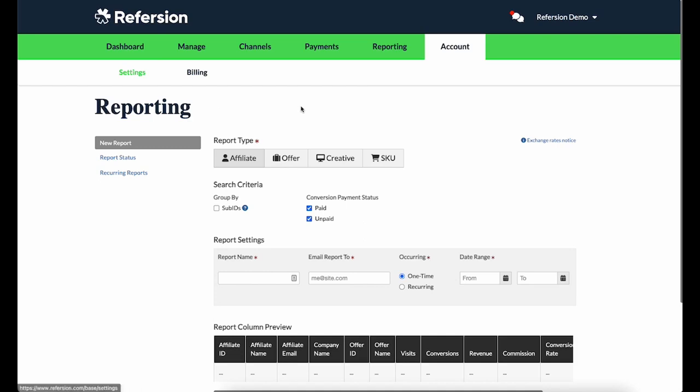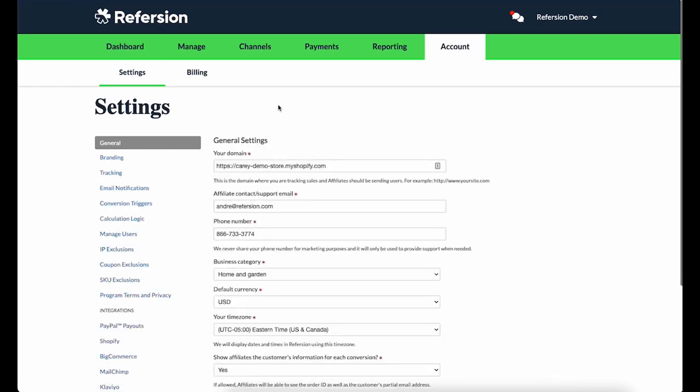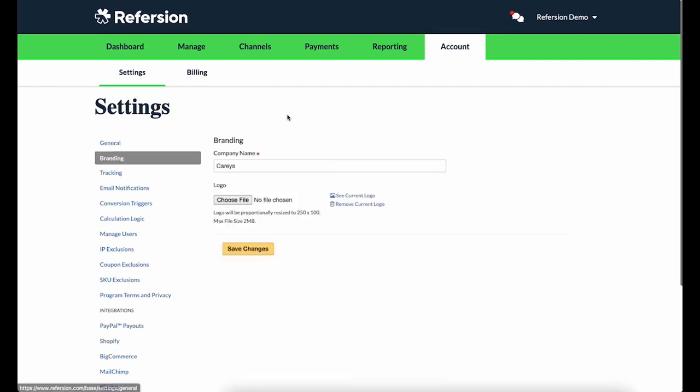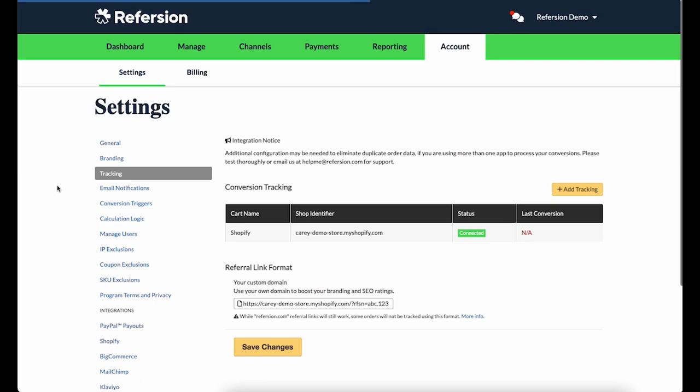Finally, you have the Account Settings tab. Typically, this part of the account is one that you won't be using very often unless you're following specific instructions to do something. You have your general settings. On the Branding tab, you can upload your account's logo, as well as choose your company's site, which gets used on the Refersion marketplace. On the Tracking tab, this is where you'll need to connect your Refersion account to your online store by clicking Add Tracking.